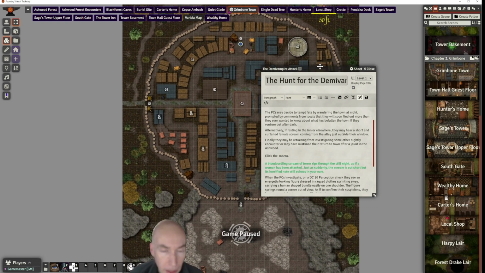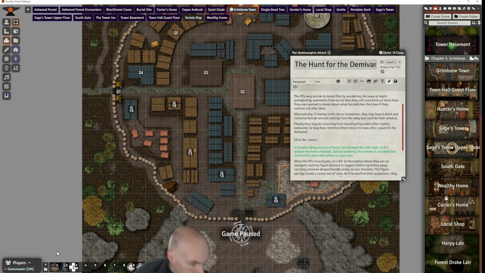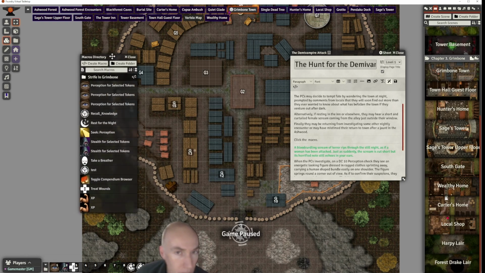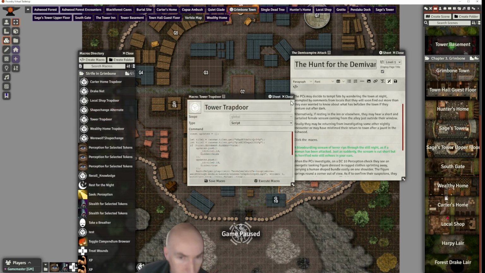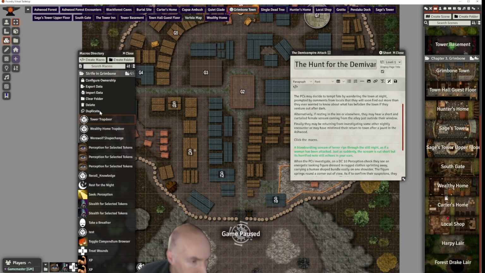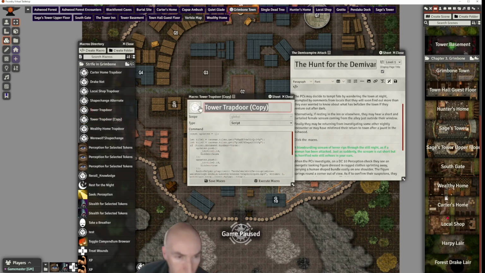But here we are on the town map, and we will create another macro. This macro is just going to be playing a sound. So, as usual, we copy rather than create a new one. Any of the old trapdoors I think will do. So we'll just duplicate that, and we'll call it Scream in the Night.